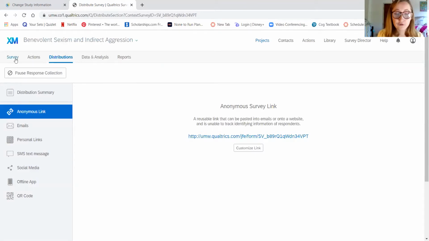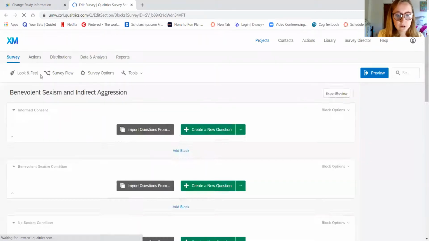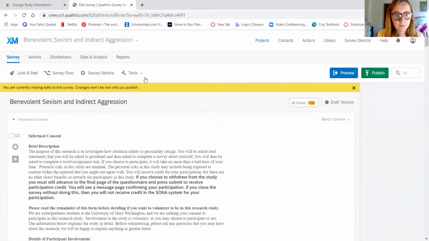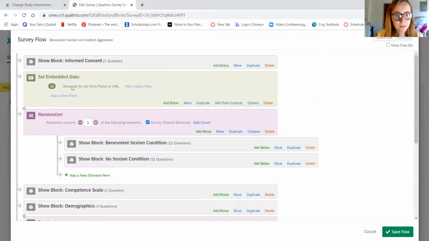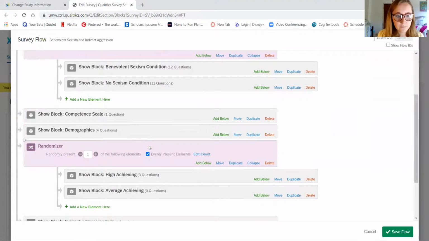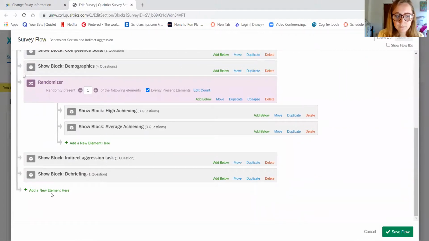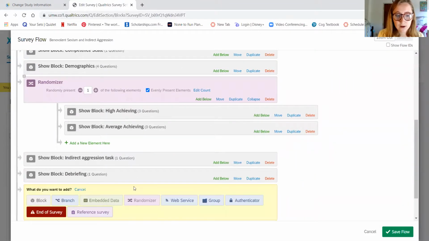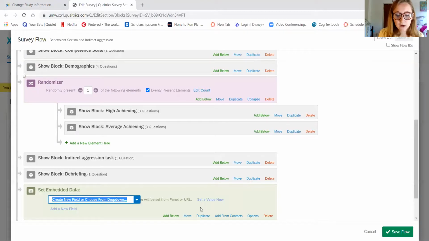So we're gonna go to survey once again. It's not that hard. It sounds like I'm saying a lot of hard words, but it shouldn't be that bad. And then go to survey flow. And then here, we're gonna scroll down, add a new element, and we're gonna click on embedded data. And here we're gonna write in lowercase letters, id. Oop, I did not write in lowercase, did I? Id, there we go, and add below.